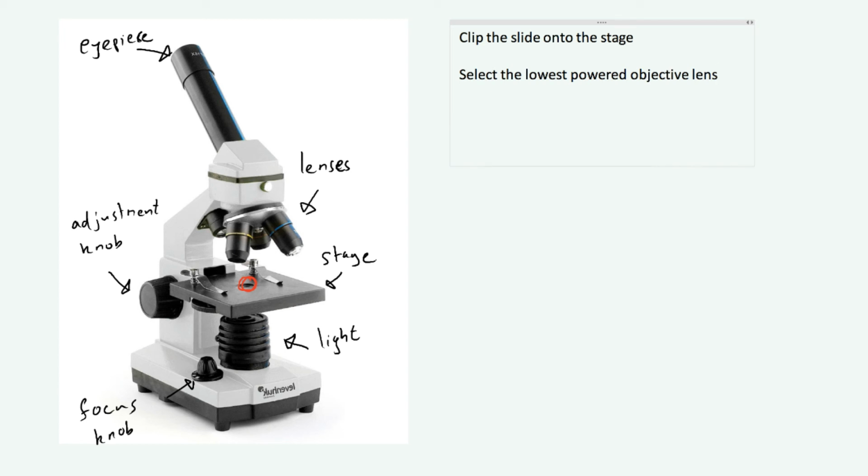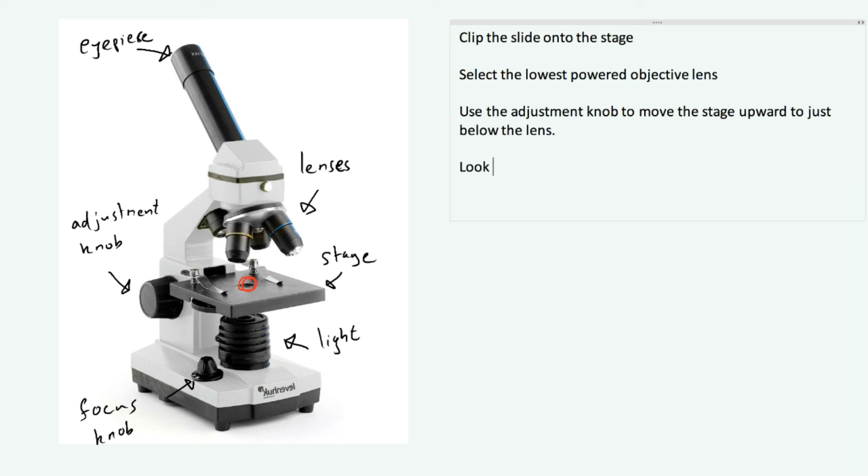Okay, then what we do is we use the adjustment knob to move the stage, so where the slide is sitting, just below where the lens is. Use the adjustment knob to move the stage upward to just below the lens. That's so you can get a good look at your sample. Then we're going to actually have a look. Now we look down the eyepiece.